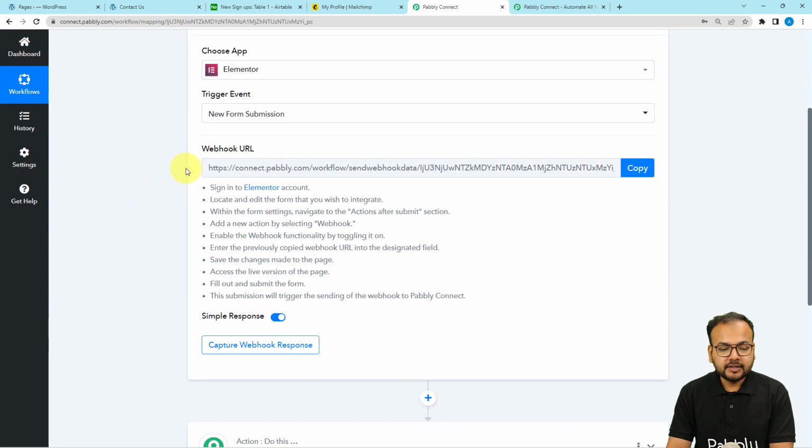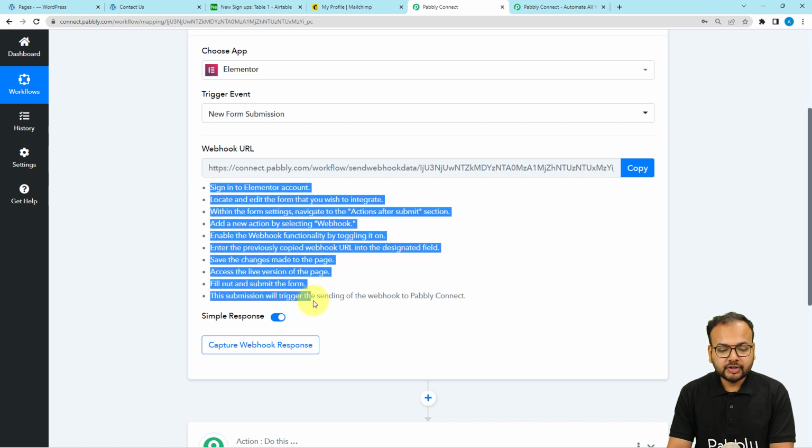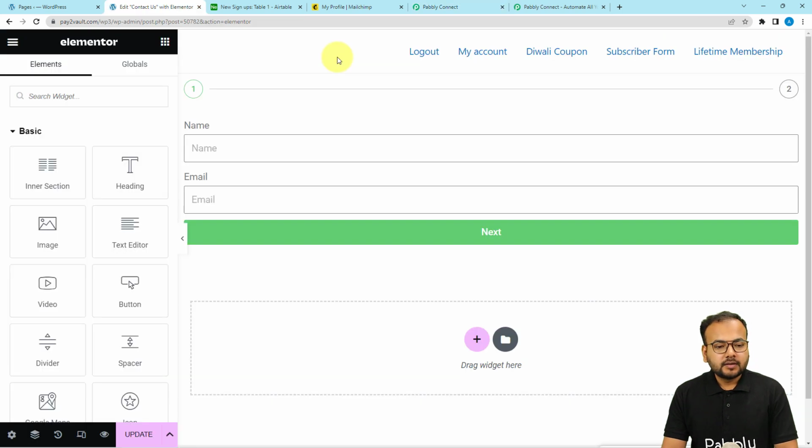All right, and here you can see it has given us this webhook URL. So with the help of this and following these instructions, we are going to create a connection with our form, and after that we are going to capture the response of that connection. Okay, so let's follow the instructions.